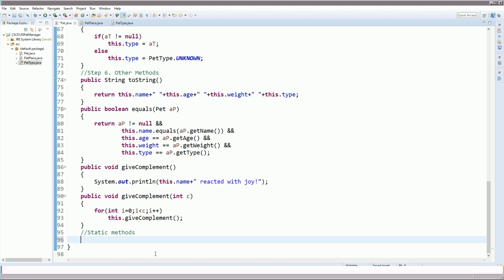So starting out, we make the scope public. Now, in order to define this as a static method, we use the reserved word static. Now we're going to return an instance of a pet, and we're going to call it createNewPet, providing a petType, AT.